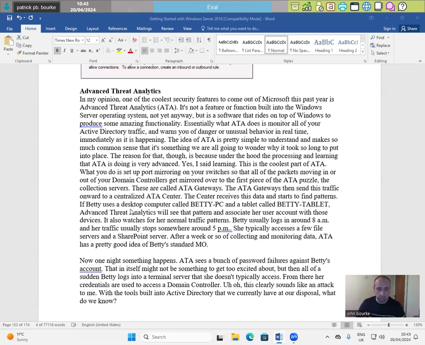If Betty uses a desktop computer called Betty PC and a laptop called Betty Tablet, Advanced Threat Analytics will see that pattern and associate her user account with those devices. It also watches her normal traffic pattern. Betty usually logs in around 8 AM and her traffic usually stops somewhere around 5 PM. She typically accesses a few file servers and a SharePoint server. After a week or so of collecting and monitoring data, ATA has a pretty good idea of Betty's MO.